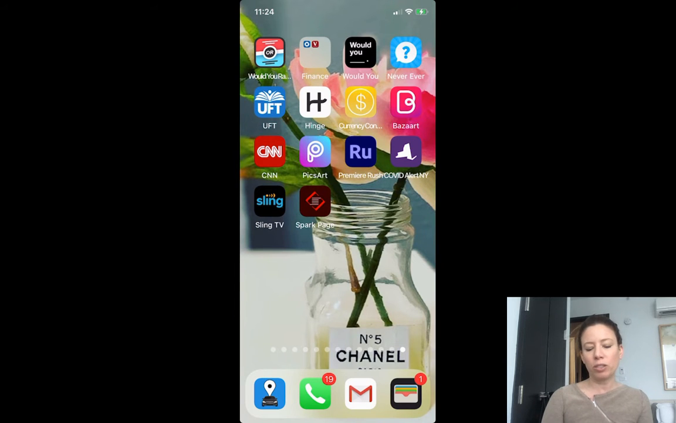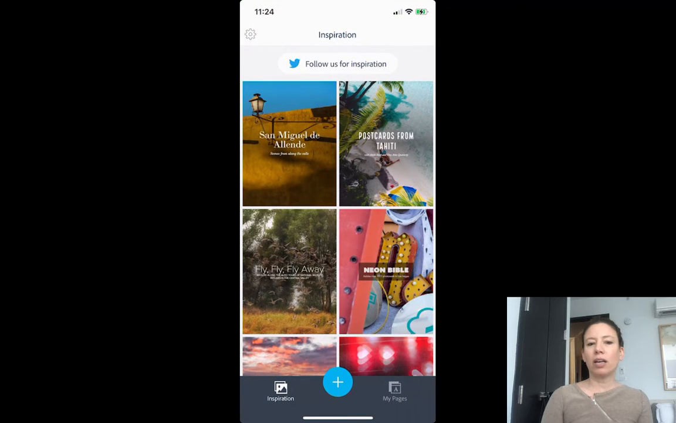So the first thing you want to do is go to your Spark Page, and that's Page and not Post, app on your phone. And you'll see on my screen here, I'm going to click once on it, and it's going to go ahead and open up Adobe Spark. And you'll see there's a couple buttons at the bottom. You have inspiration, you have a blue plus, and then you have something called My Pages.